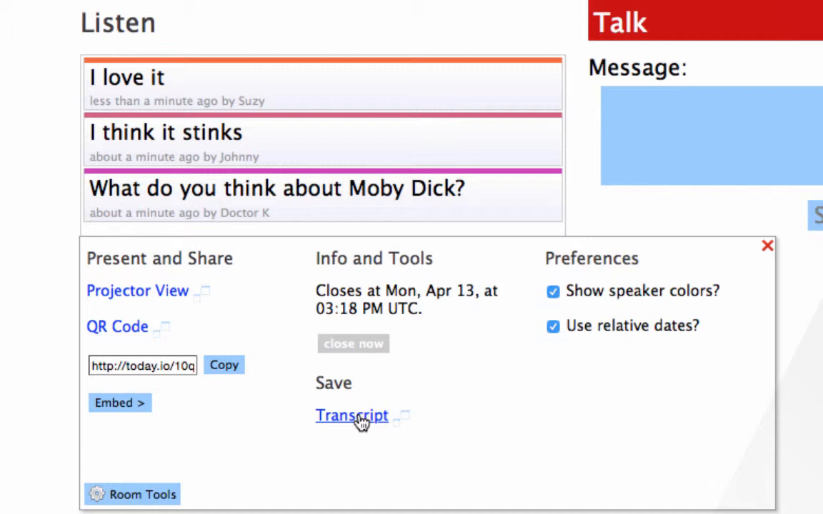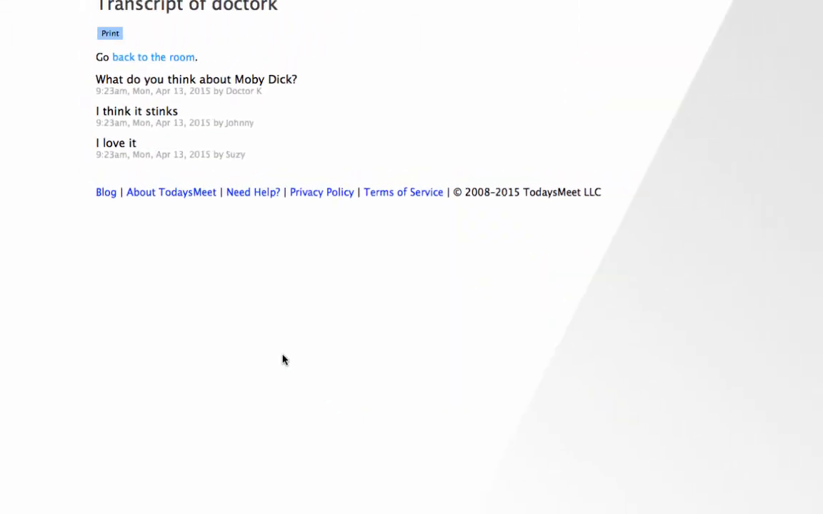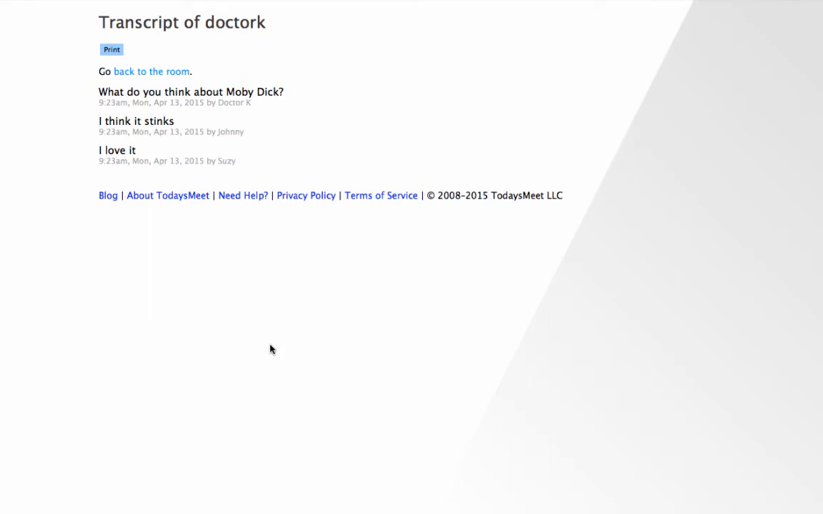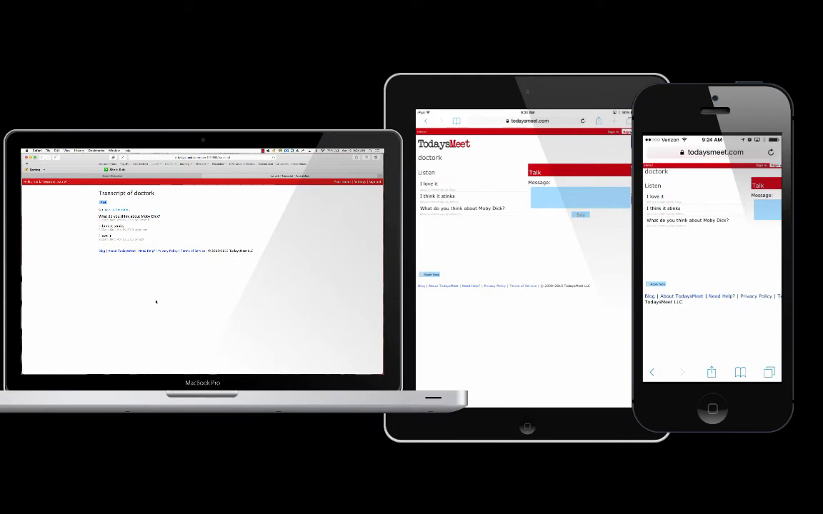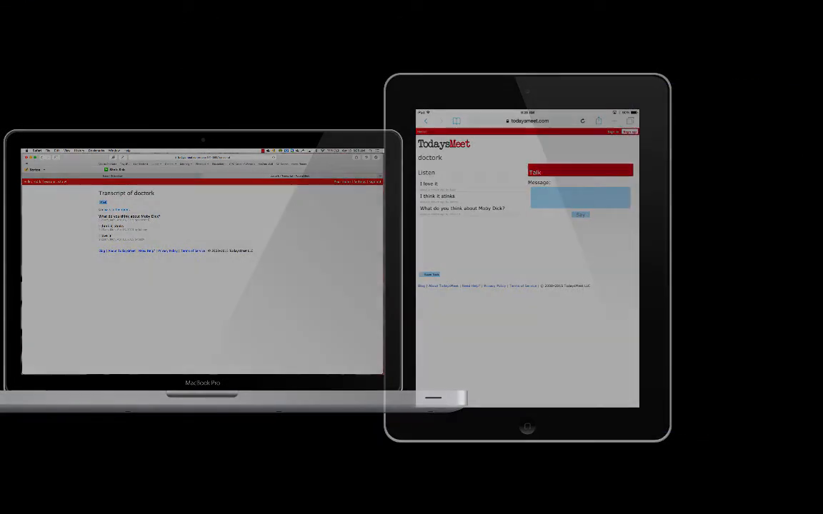The teacher can also make a transcript. Like, say you've had a discussion and a lot of ideas have come out. The teacher can make a transcript and print that out so that then everybody could have that. But that is todaysmeet.com. So I think it's a helpful tool for you.